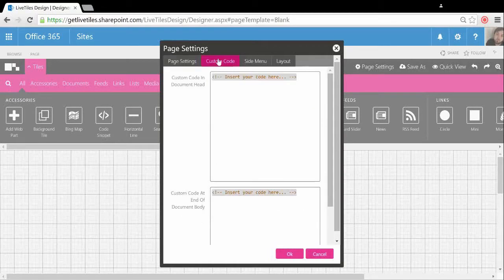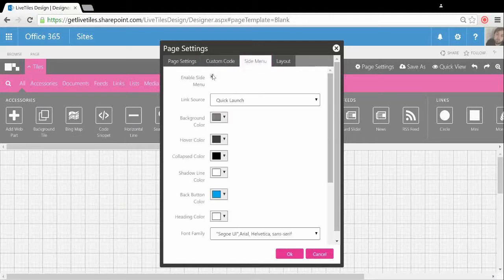The custom code option allows you to insert additional code. For example, you can load some code to alter the start or end of your page load. You can also turn on the side menu and customize it in a number of different ways, including changing the font, colors, and whether you'd prefer to display in a quick launch or global menu.